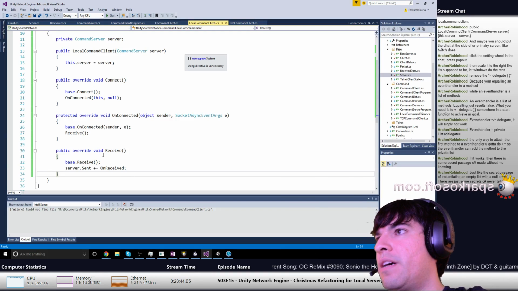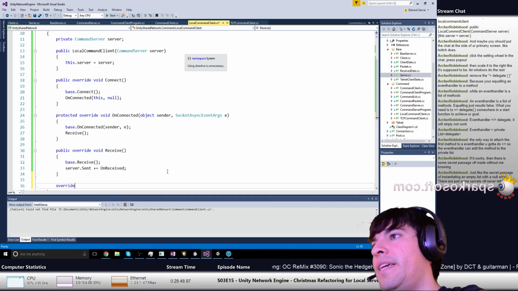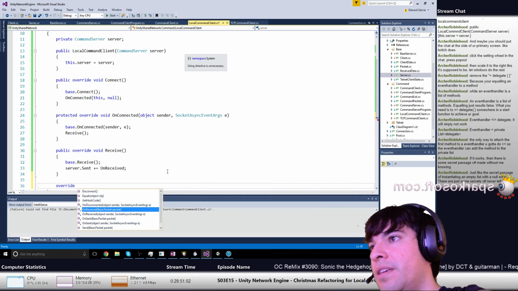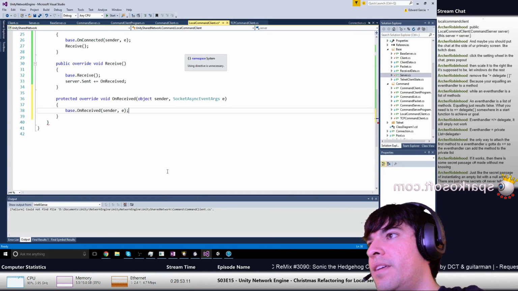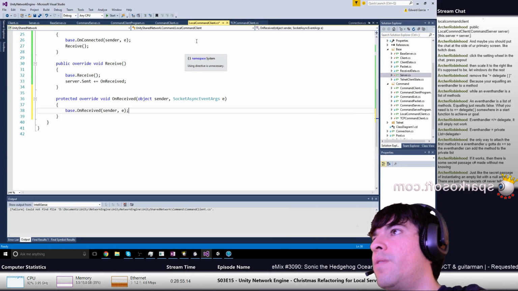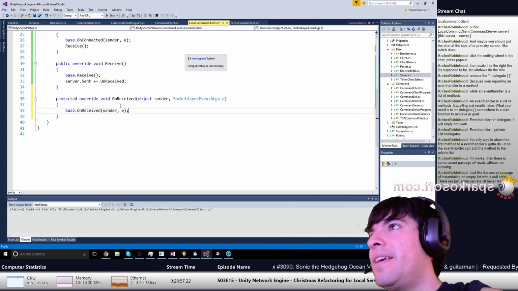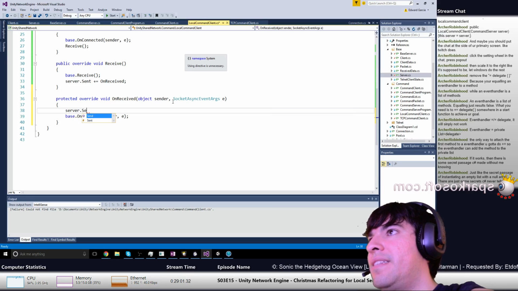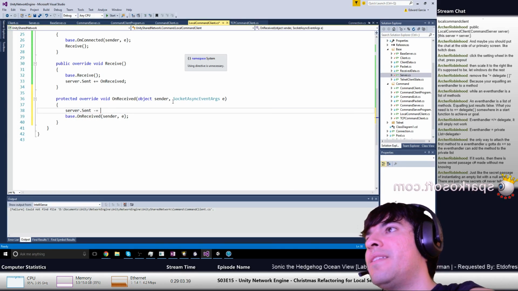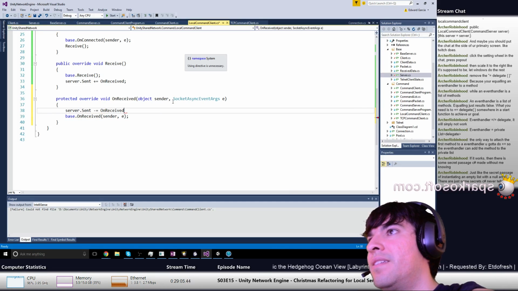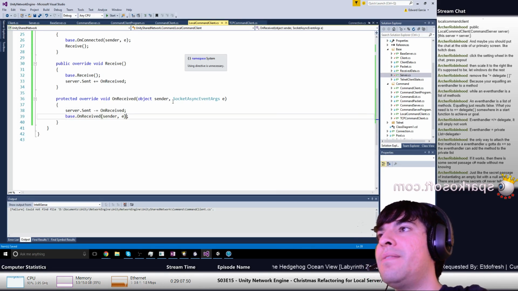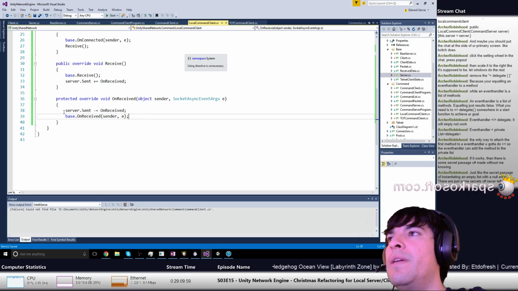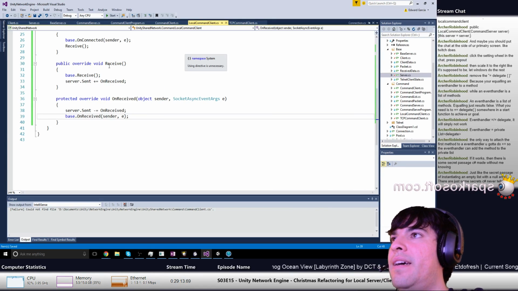Great. So when we call receive, we're just going to subscribe to that. And then when we get what we need, we are going to unsubscribe from that. Oh yeah, I got to do it here. So server.sent minus equals on received. I know it seems kind of silly, but I'm kind of just mirroring what the TCP client's doing. So okay, that's all fine.